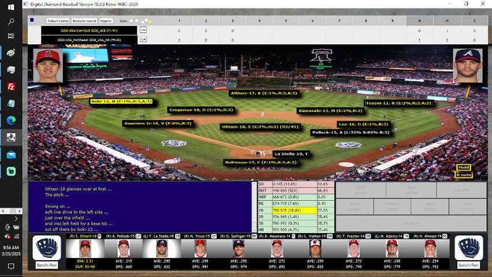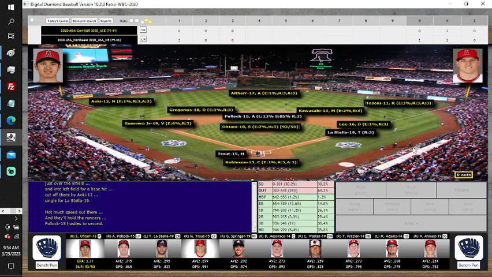The pitch swung on. Soft liner, left side, just over the infield and into left for a base hit. Cut off by Aoki. Single for Listella. All right, Pollock hustles to second. And that brings up Trout with 2 aboard and nobody out.